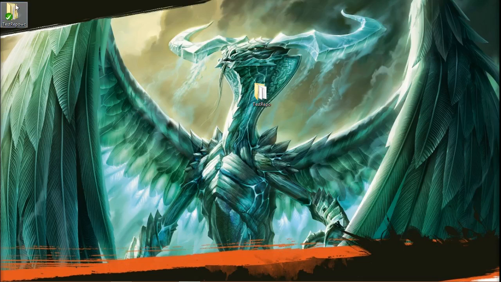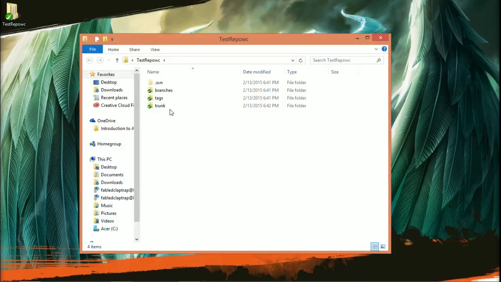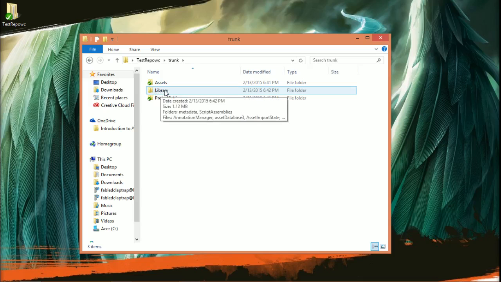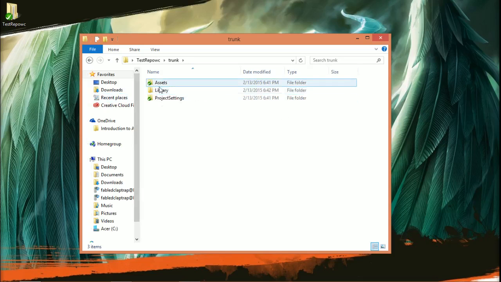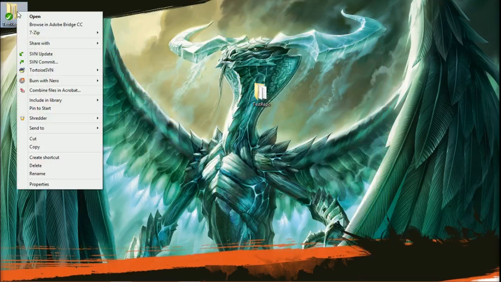So we'll close it, save, we'll go into the test repository and go under trunk, and see, now there's the library, but it is not added to the repository or versioned yet. So what we're gonna do is do a check-in. So we're going to right click on the versioned folder, and we're going to go to SVN commit.